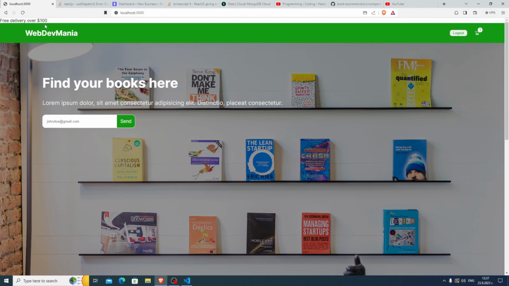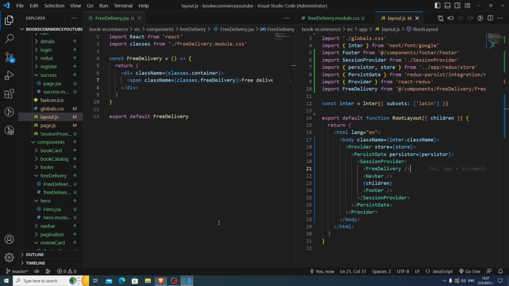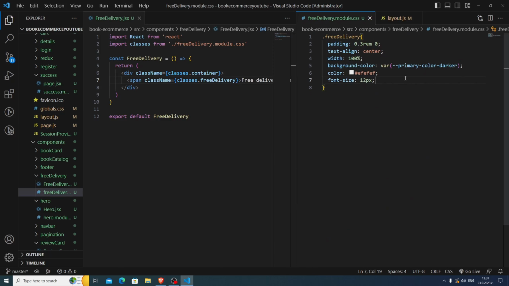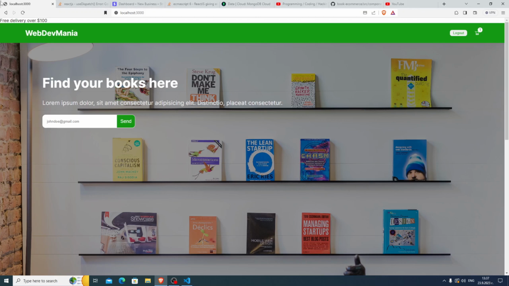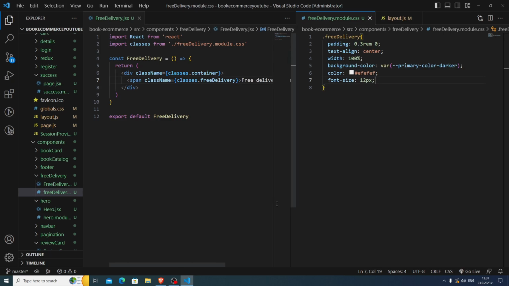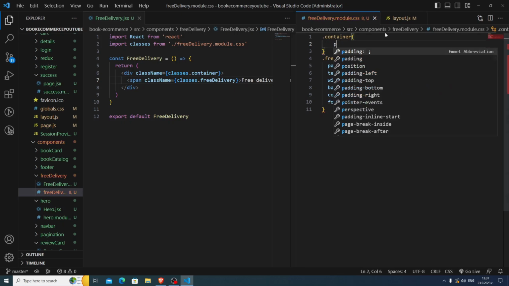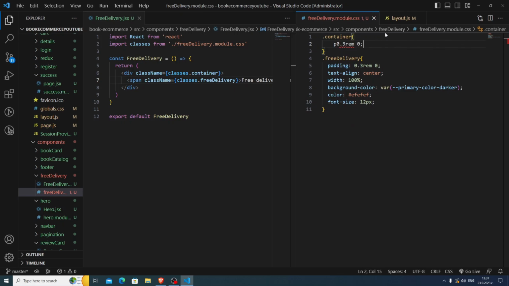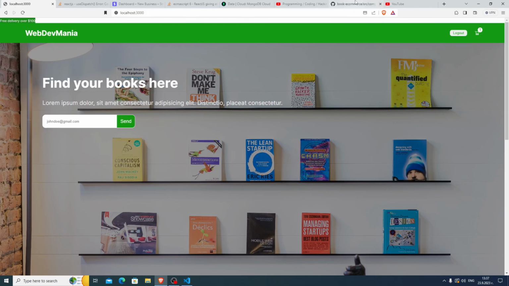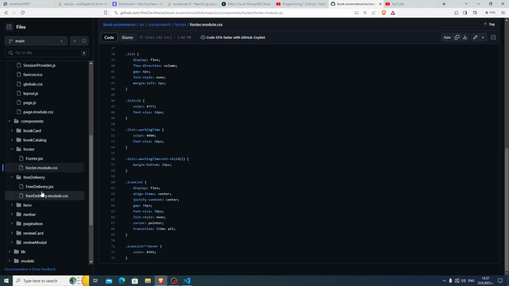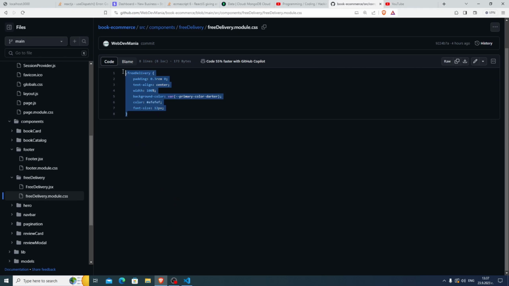Free delivery over 100. And here, wait, why it's not with that color? So background color is var primary color darker, and I don't see the color, which is interesting. It's not even centered. Ah, okay, here it is. It's probably because I need to write it here dot container 0. Come on. Wait, I'm going to see it in the GitHub because I don't want to lose time with something so simple.